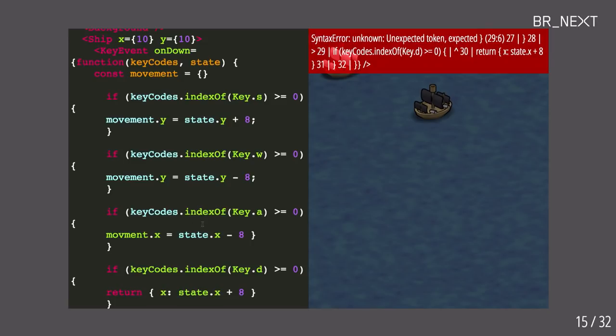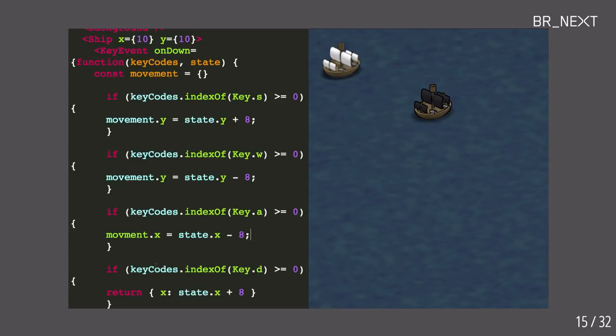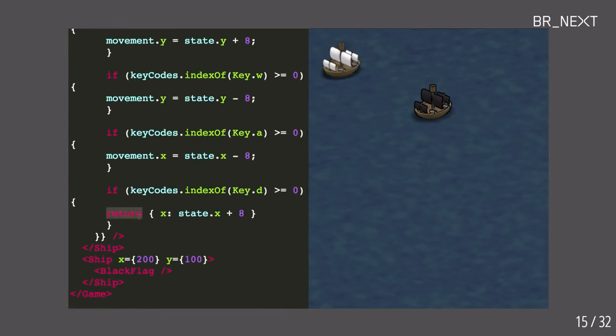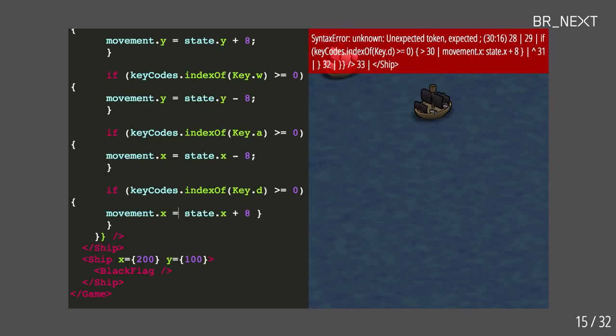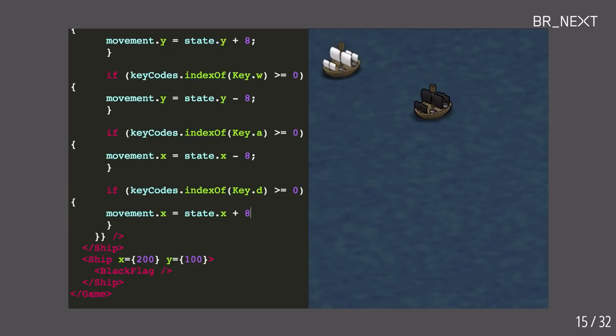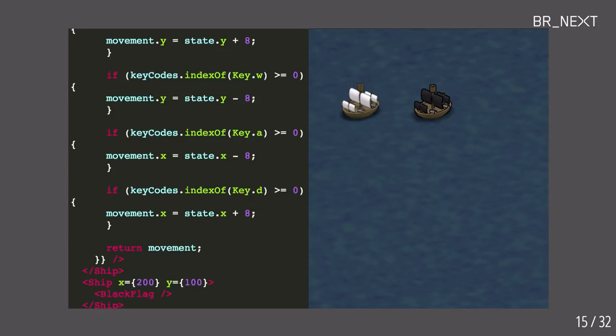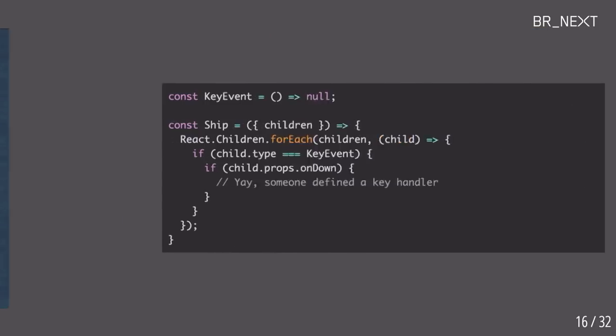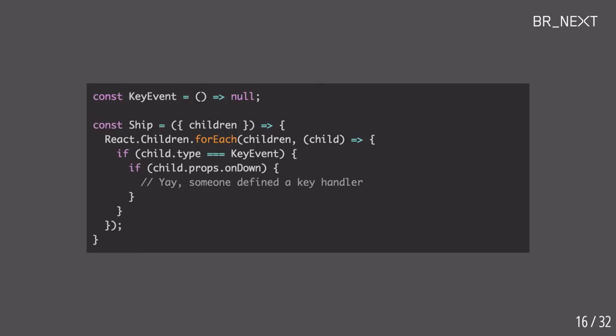And forgot an E, of course I did. And there we go, almost done. And then we're just going to return the movement. Right, diagonally, yay! Okay, it's amazing. Feel free to clap, though, if you want to.